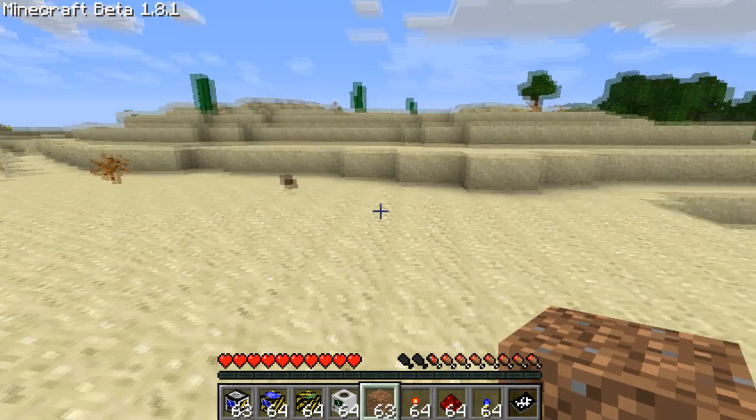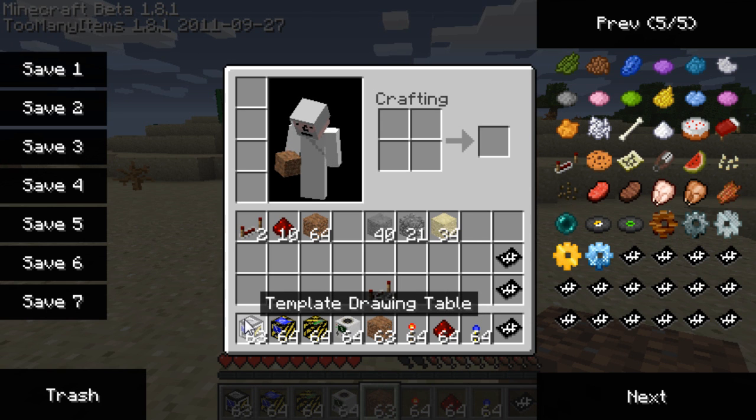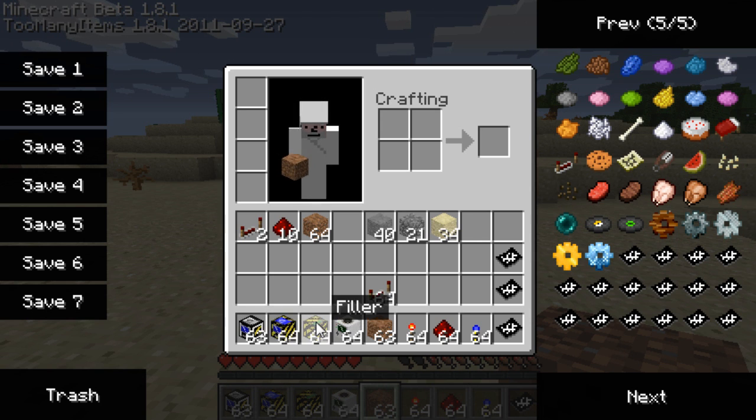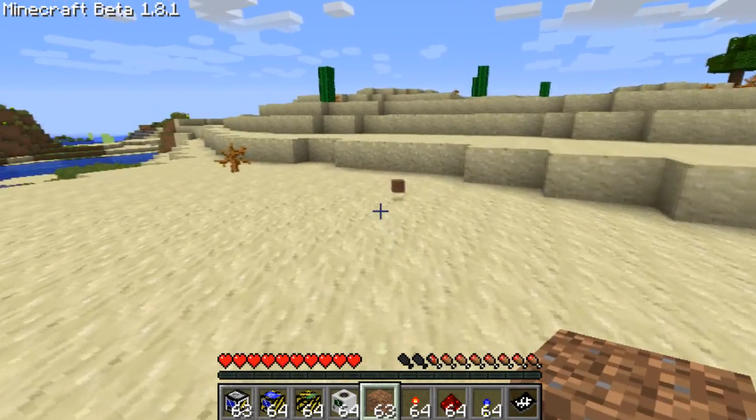This is Dude Awesome Man, and I am going to show you how to use 4 different things of Buildcraft. I guess you could say 5. The first one is landmarks, which kind of connects to everything to do with building automatically. And then there's template drawing tables, builders, fillers, and quarries. Quarries are kind of different than the others, but they do use landmarks. So let's get started.